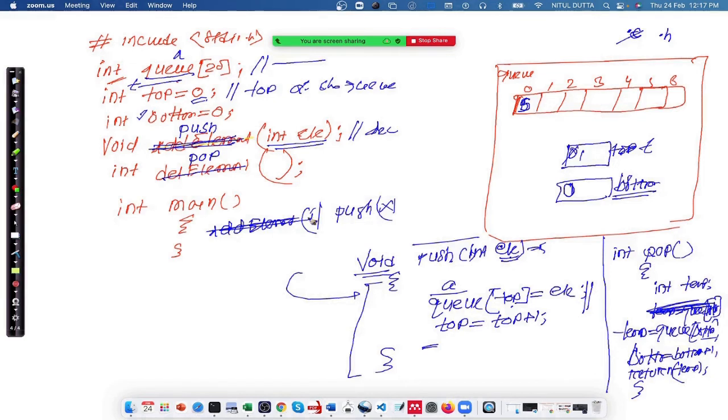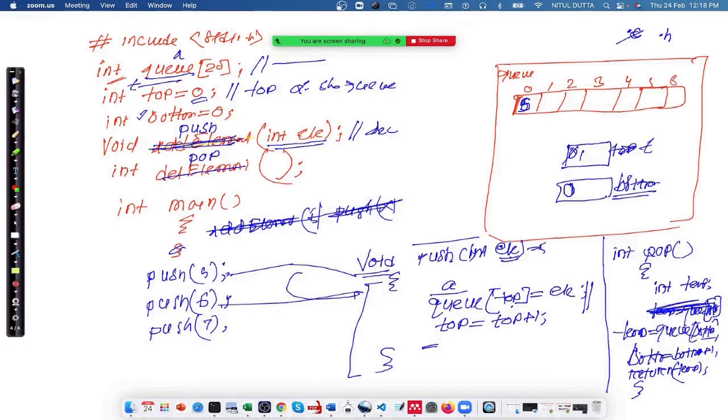I call this push function, say 5. I will call push function once again, say 6. I will again call push function 7. Then it will call this function and go here. Initially top is equal to 0, it will put 5, and now top is 1. Then it will call the second function, and go here. The value of top is 1, so q[top] is equal to the element, this time 6. So q[1] is equal to 6, and top will be incremented to 2.